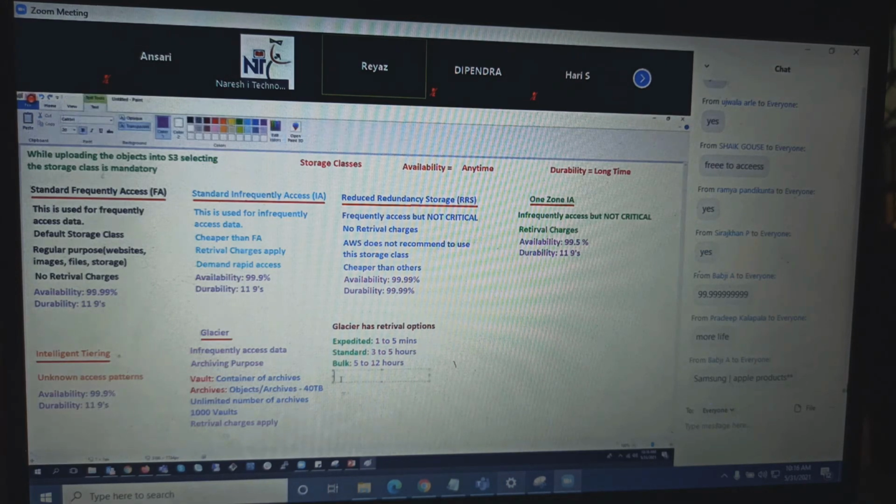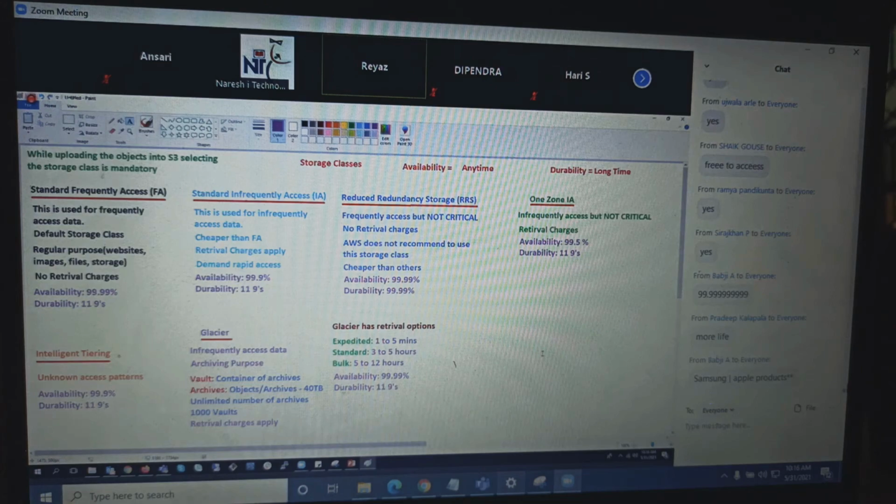And for Glacier, availability is 99%, and durability will be 11 nines. Guys, you understood? So these are the availabilities and durabilities of each and every storage class.